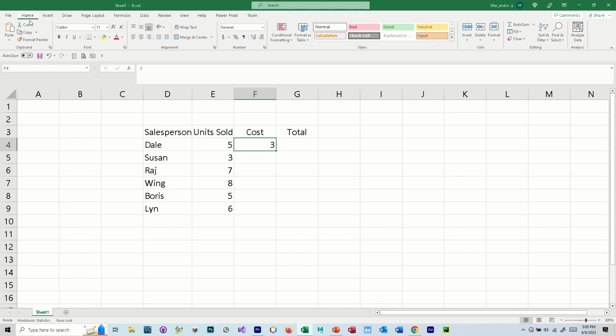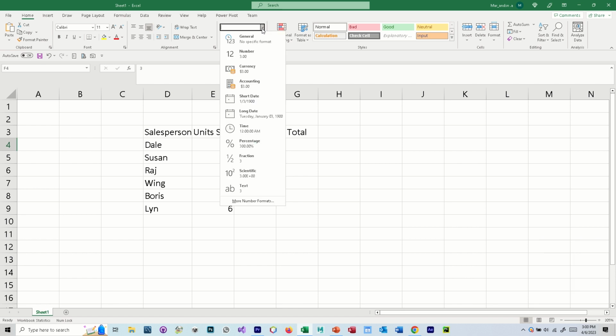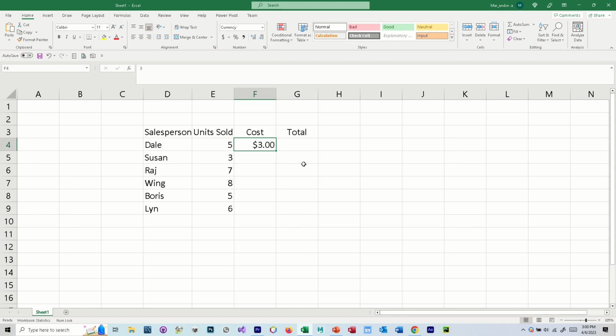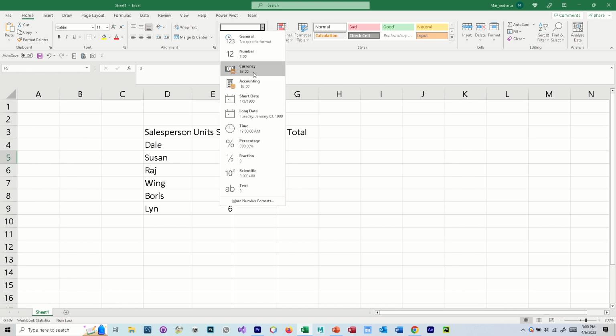Make sure you're on Home and the green underscore is active here. Now I can go into General and click the one where it says currency. And that's what I get here. Now I want to apply that to all these values. I could just manually type in 3, but I'd have to go here, click it, and go back into here and press currency.